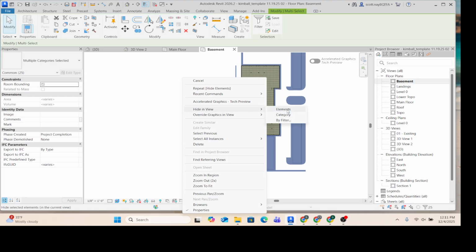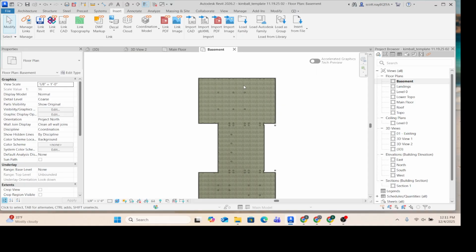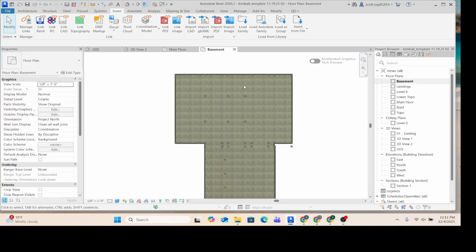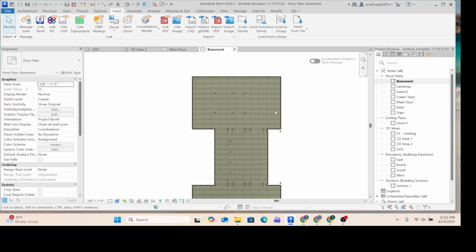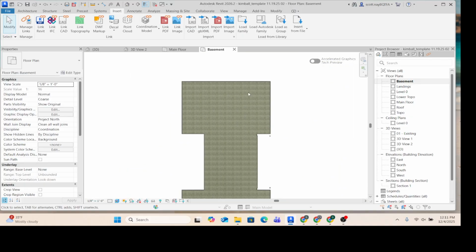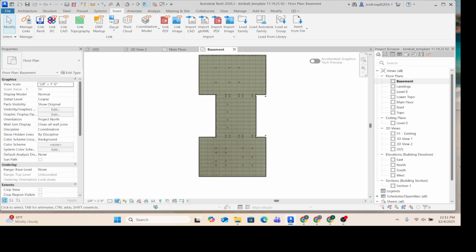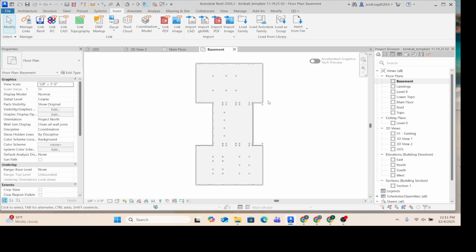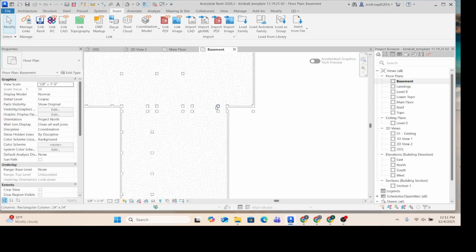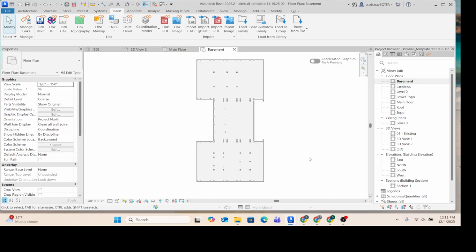I could again hide it in view by element because we're using some of the same categories in our actual floor. Okay, so a couple things here. If your concrete looks like this, you should scale it because we don't want to see the repeating pattern. It doesn't matter for me because I'm going to do all this in hidden line. But you can see right now everything is not poché. So we have to fix that in our visibility graphics.